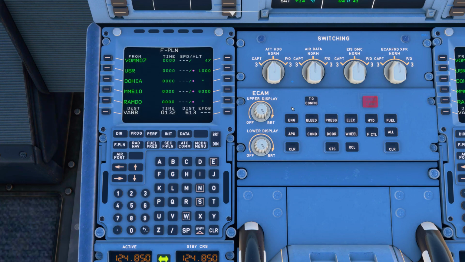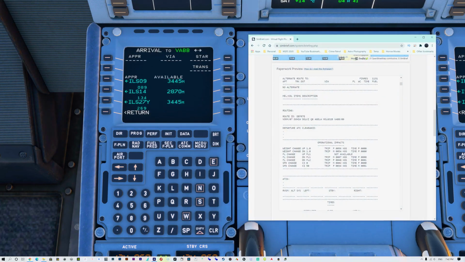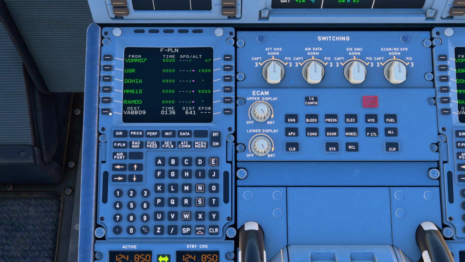Now for arrival we will do the same thing. Click on destination, arrival, and what is our arrival runway? You can find here it is runway 09 and Mologo 2B is our STAR. Mologo 2B. Then we will click insert, and this is our flight plan. So we have entered our flight plan in MCDU.